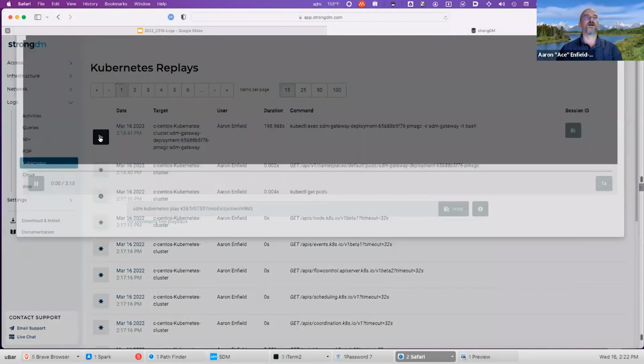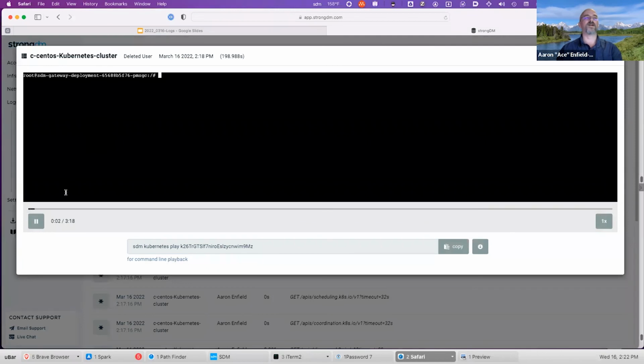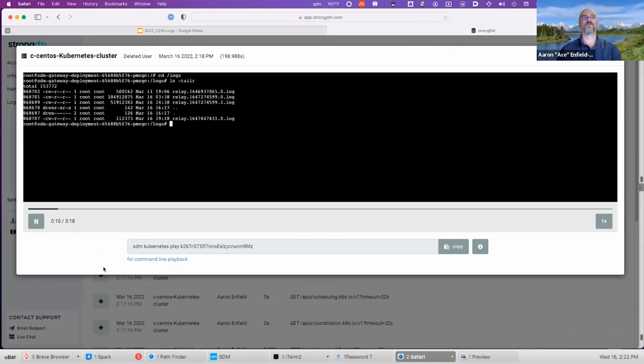So if I want to do a replay of this session, I can just do it straight from the UI. And you can see these are the exact same commands that I sent earlier. So I'm not going to wait for all 3 minutes of it, but you get the idea.